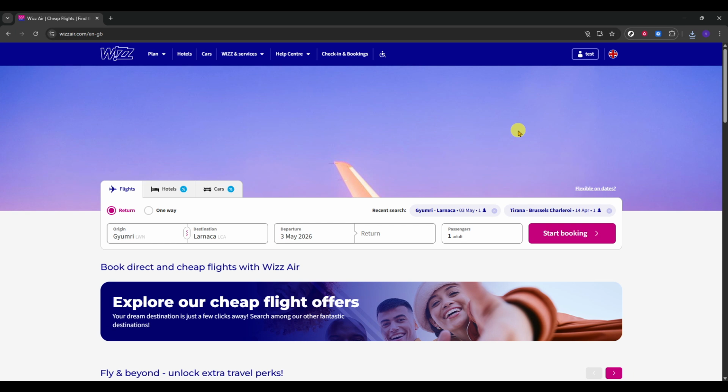Hello, today we will guide you through how to contact Wizz Air customer service. By the end, you'll know exactly where to go on their site to reach the right support option for your situation. Start by opening your web browser and going to wizzair.com. You should land on the main homepage where you can see flight search and promotions.